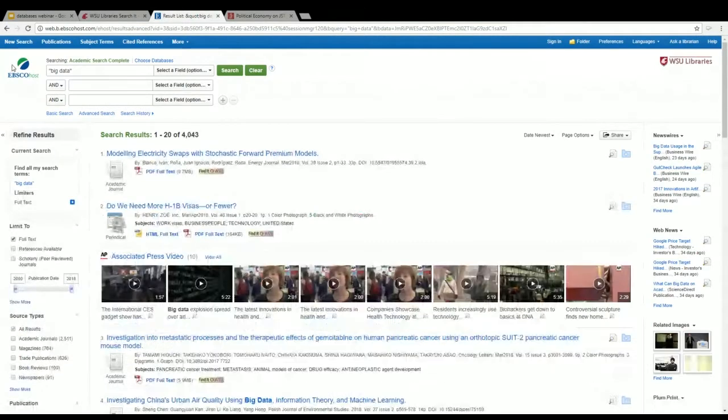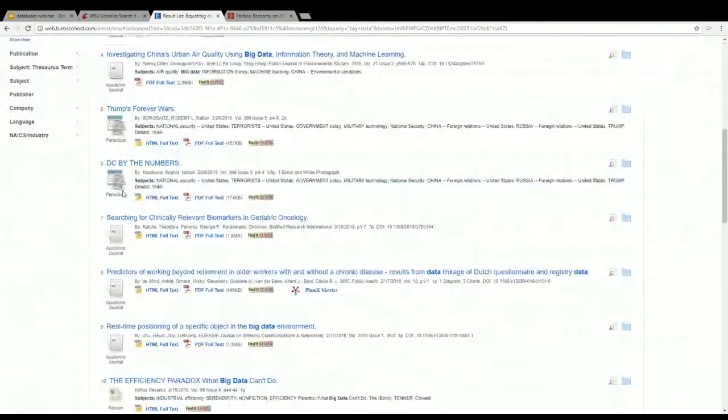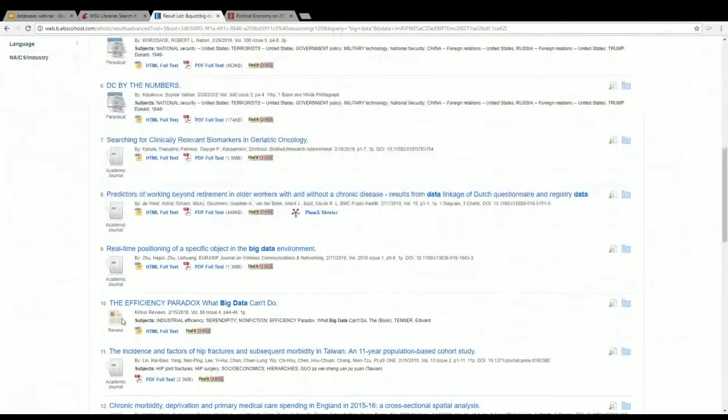And so this is everything that you could get your hands on immediately. And you'll notice that you're getting a whole bunch of different results in here. We have academic journals, periodicals, all kinds of things in here. We even have some reviews.